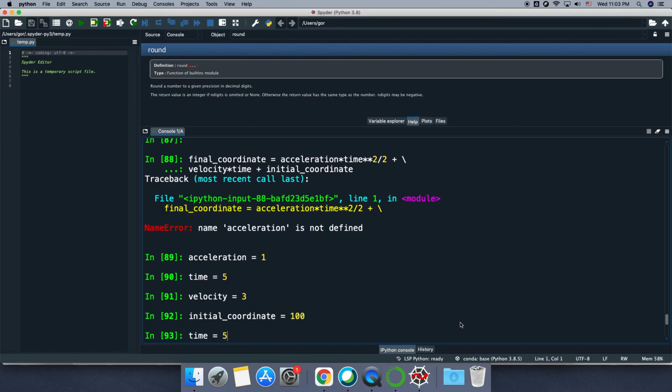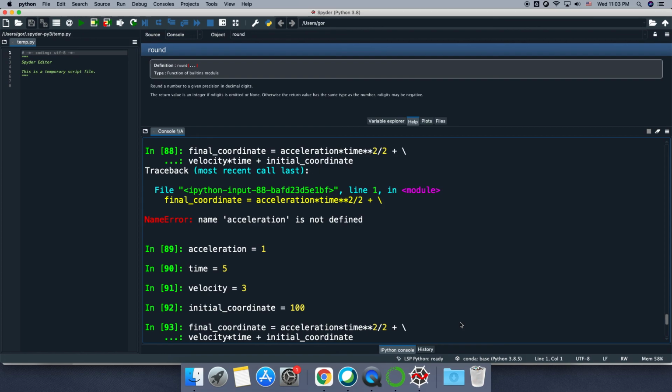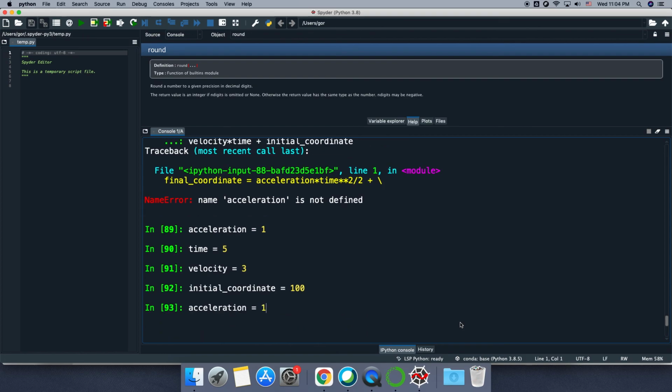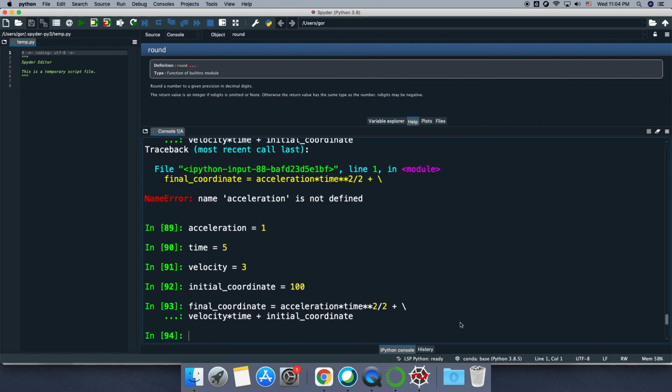I press up several times till I get to this expression. Well, that's certainly not what I was planning to do. So I need to get rid of these extra spaces here. Press enter, and it looks like it calculated my final coordinate here.